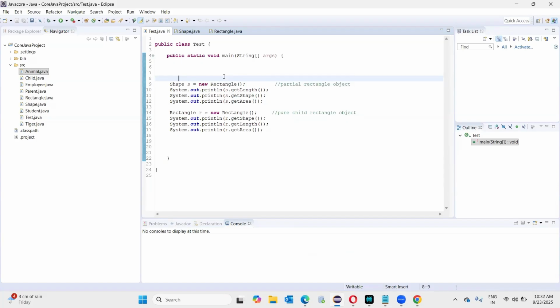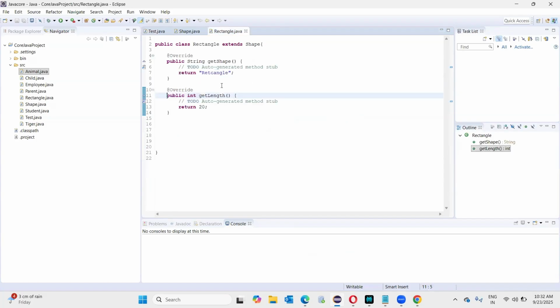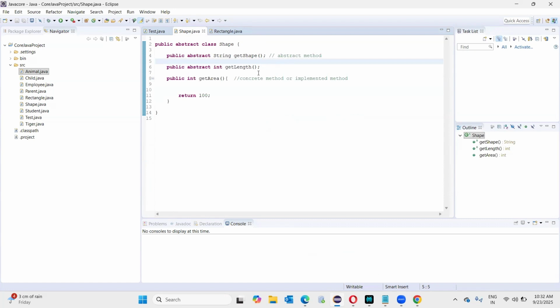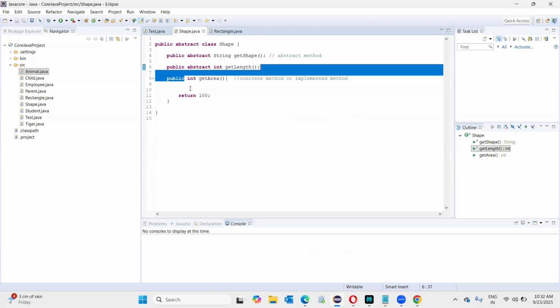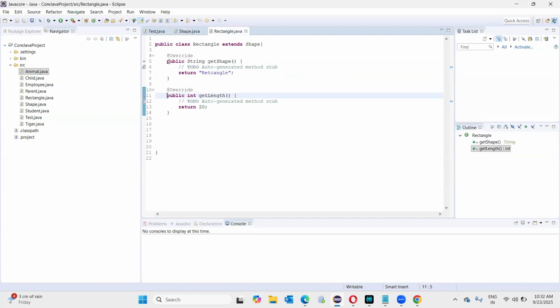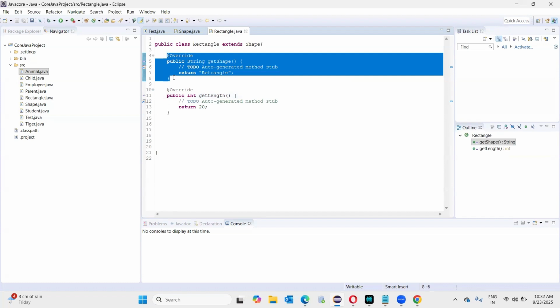Hello all, good morning. In the previous class we saw the abstract class, how to create an abstract class, and how to create abstract methods and concrete methods within it. A concrete method has an implementation, with curly braces open and close. An abstract method uses the abstract keyword and has no implementation, so the child class should implement it. We'll see one more example using an abstract class.